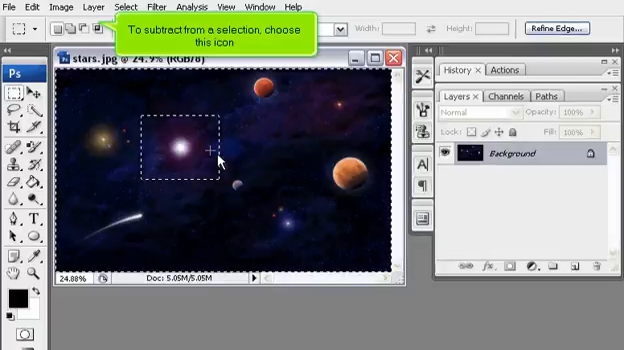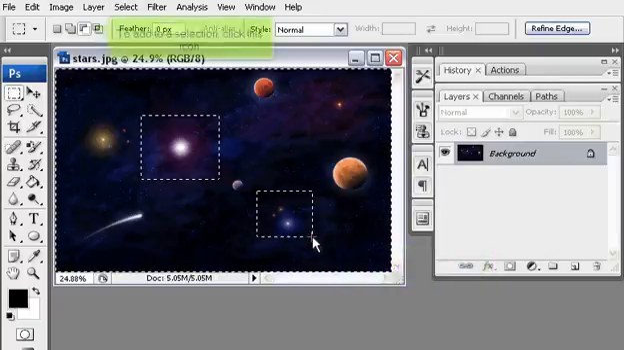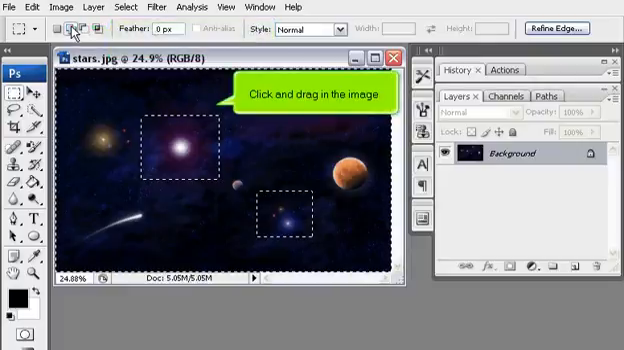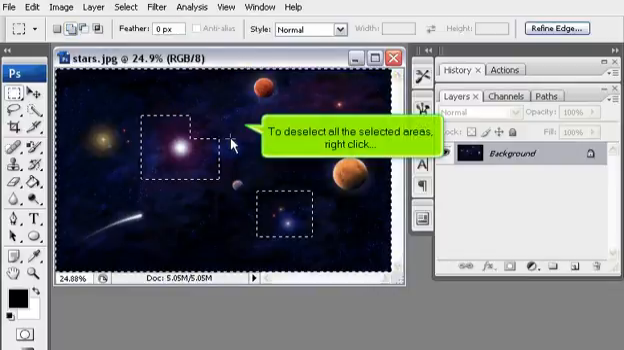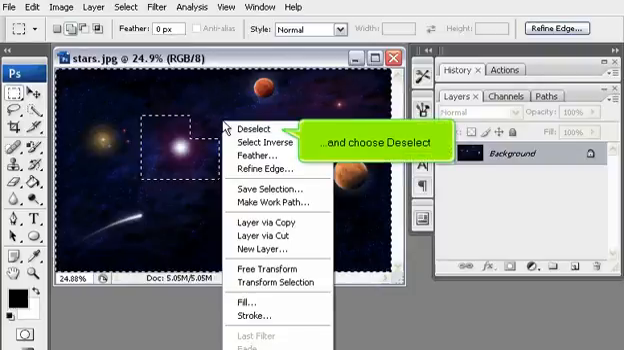To subtract from a selection, choose this icon. Click and drag in the image. To add a selection, click this icon. Click and drag in the image. To deselect all the selected areas, right-click and choose Deselect.